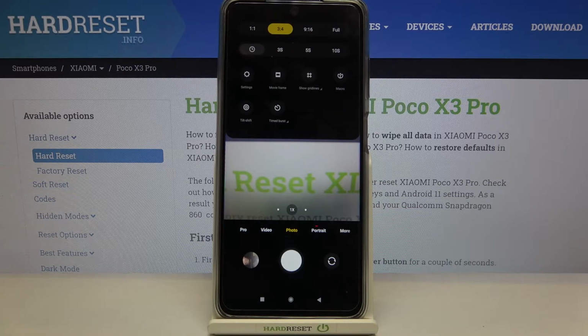Right now we've got the 3:4 option applied because it is highlighted, you can see this yellow color around it, but we can also set 1:1, 9:16 and full. Obviously the camera shape and the camera look will also change according to the chosen ratio. So let me pick for example 1:1.